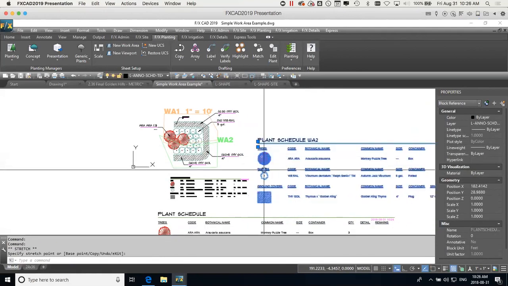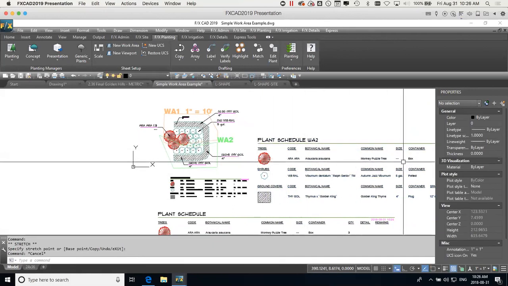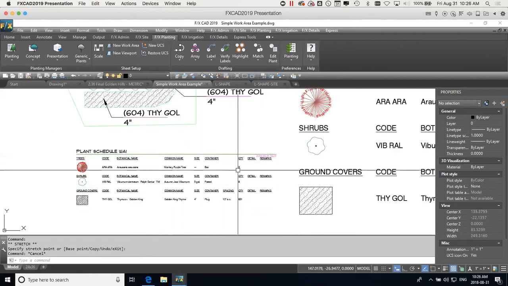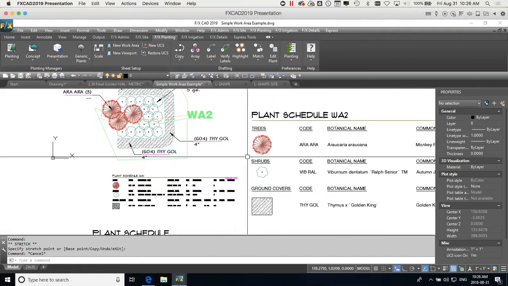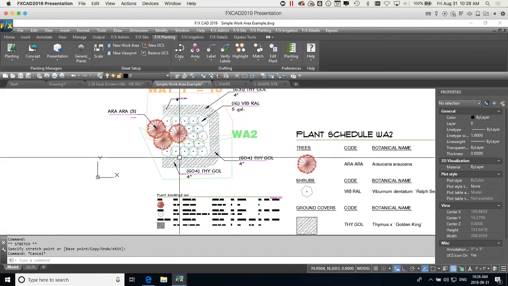Down. And now you can see this work area 2 now includes one of these trees, because it's now included in here. But unfortunately, this one also still includes 3 of these trees. So if you are running separate schedules for each work area, they are going to include every tree within it.